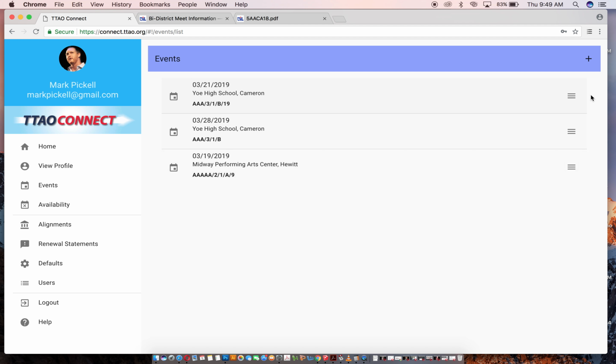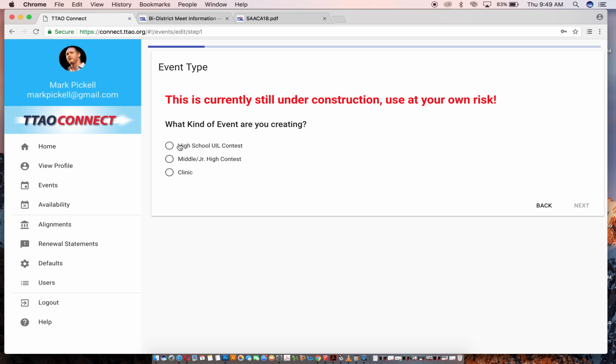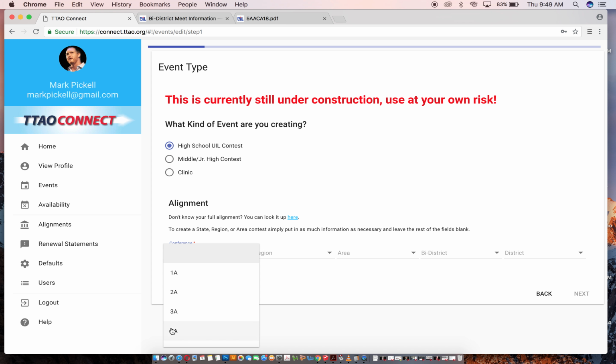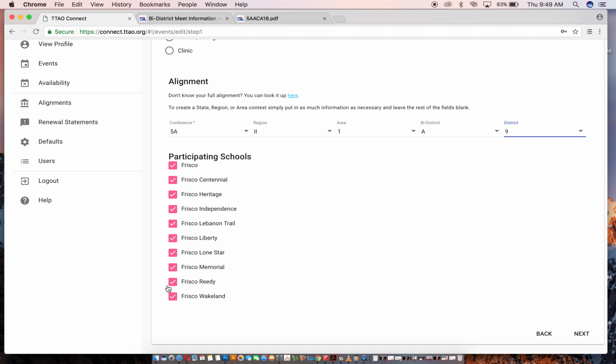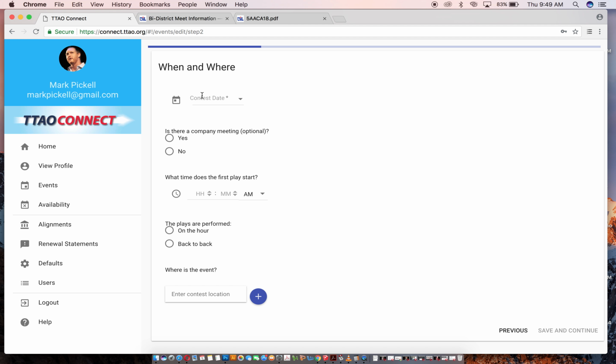I'm going to go in and create the other zone. So I'm going to go back. I'm going to say it's a high school contest. It is in Conference 5, Region 2, Area 1, by District A, District 9. And you can see it pulls all these up. Now I'm going to unclick the other 5 schools for Zone B, pardon me.